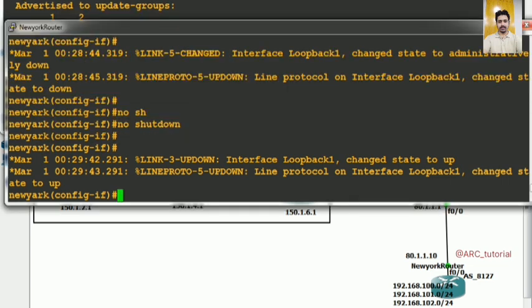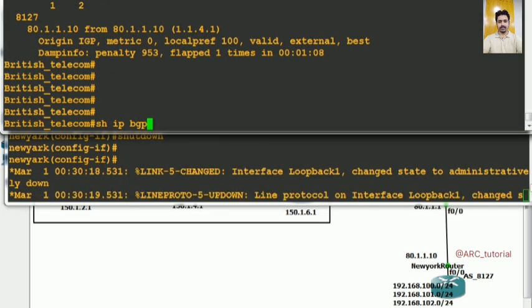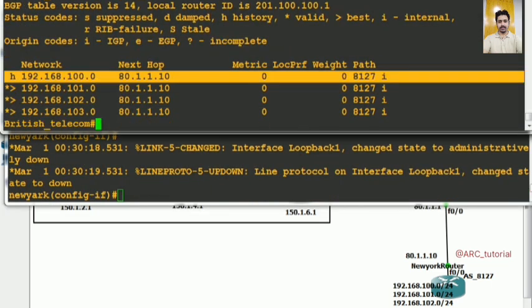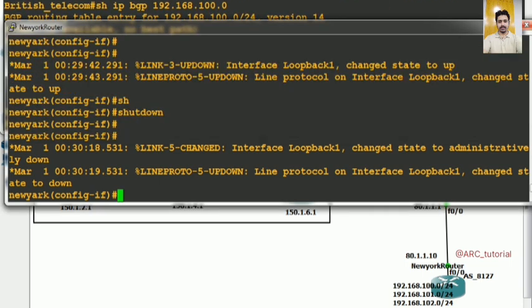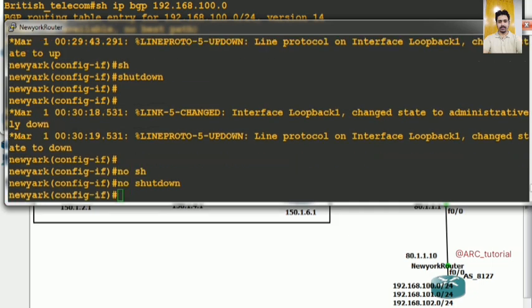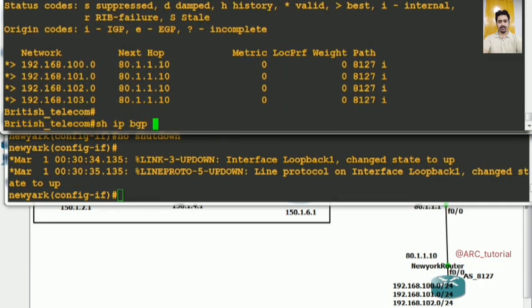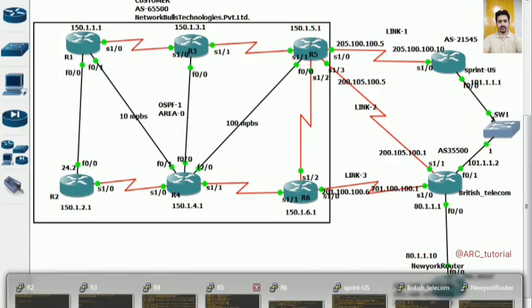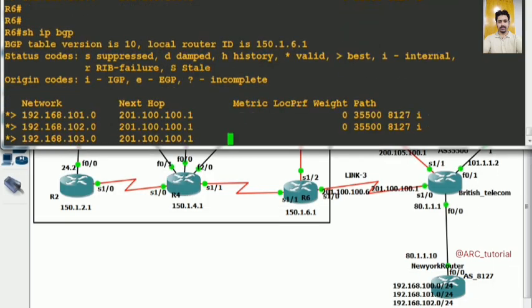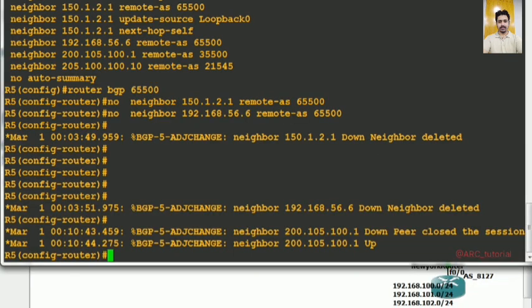And now after it, you do one thing. Move back again to New York. So IP BGP, once again it has put it in its history. And you see penalty is what? 1926. It has not reached 2000, right? That is why if this interface comes up once again, it will start to advertise it immediately. See, it has started to advertise it, but it will keep its penalty value. See, 1918. And then after, you can move to R6 as well. You can find all those prefixes, right?